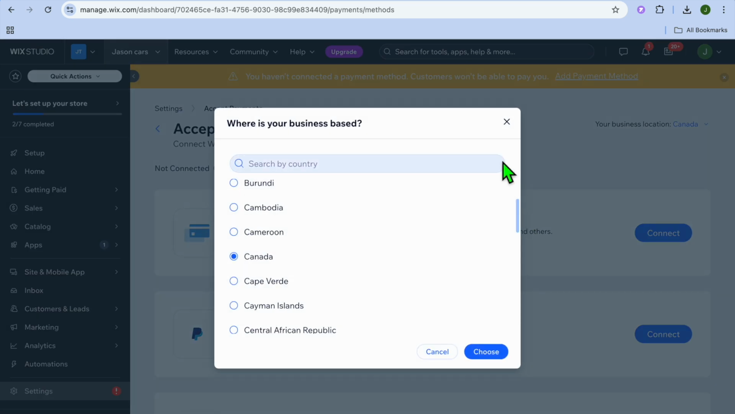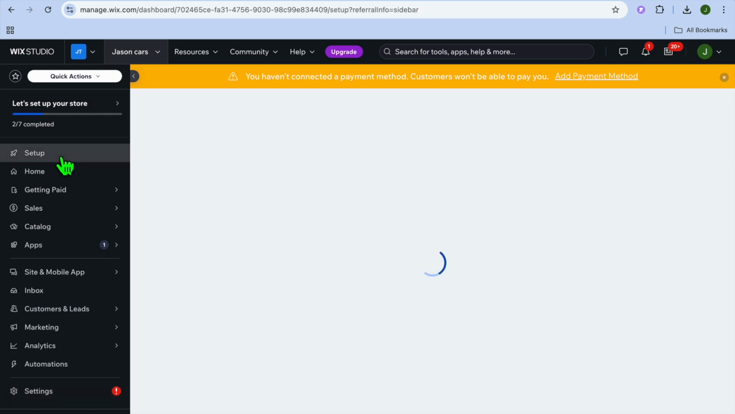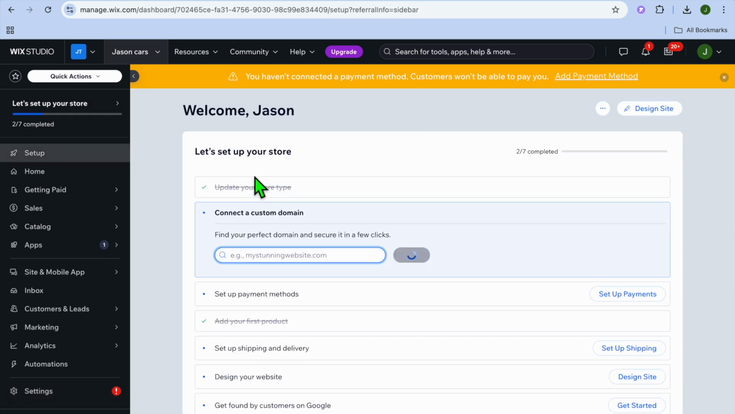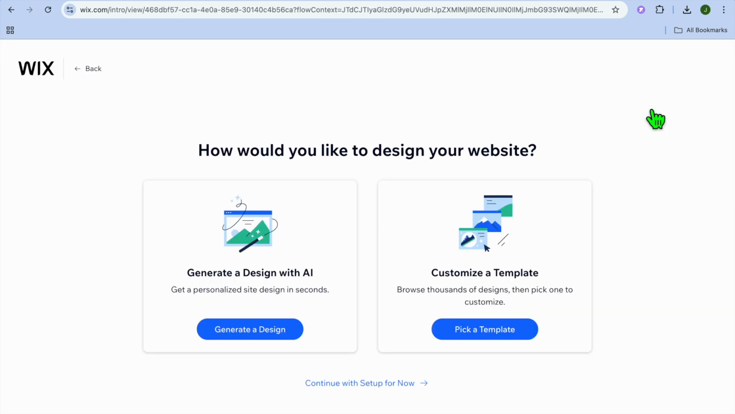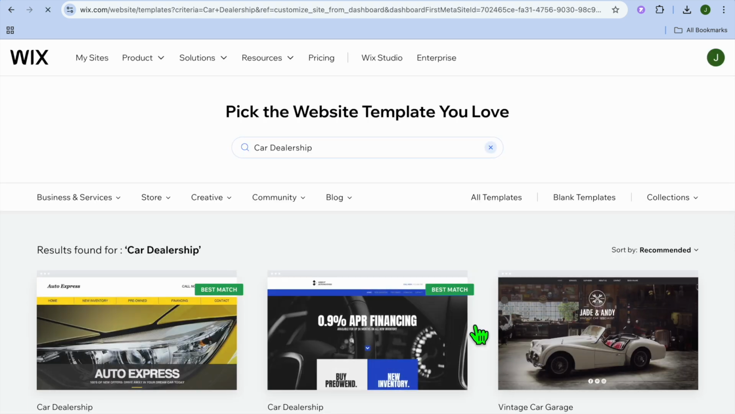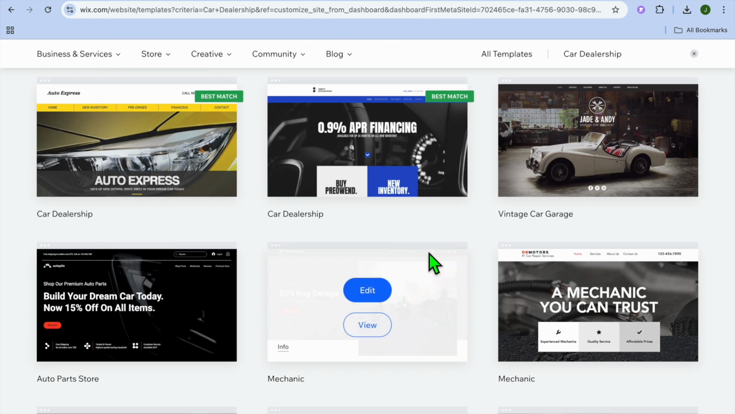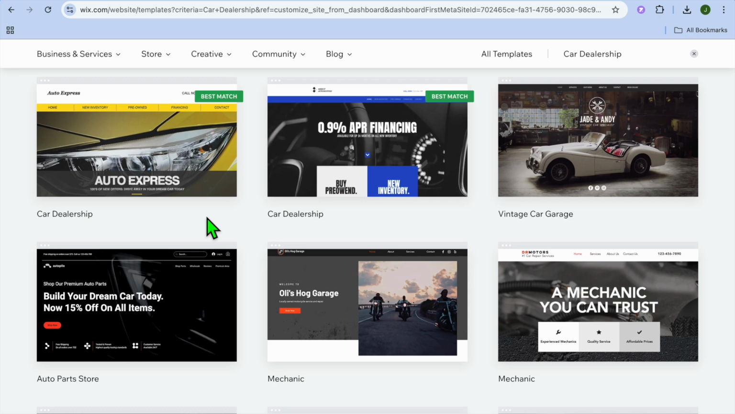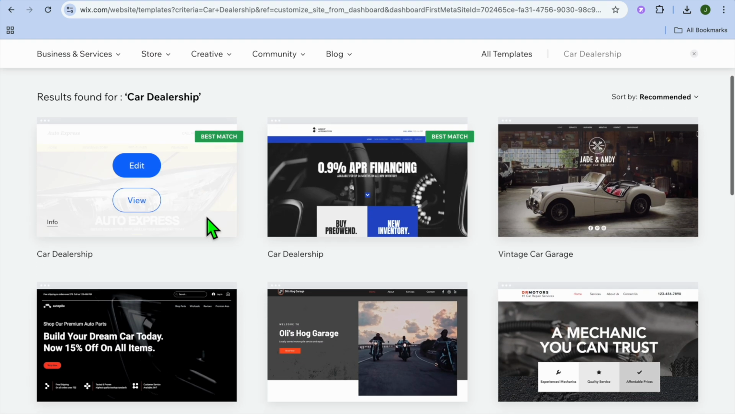What you're going to do next is go over to the top left hand corner and tap on set up. After selecting set up, you're going to tap on design site in the top right hand corner, then tap on pick a template. After selecting pick a template, you'll be redirected to this page, and this page is the theme page, and with these themes you'll be able to create a stunning and professional looking website in no time.